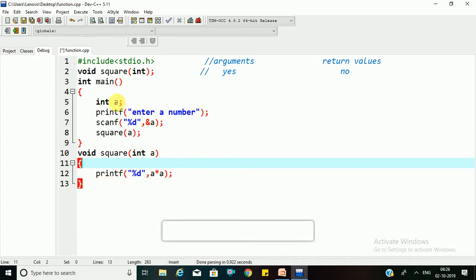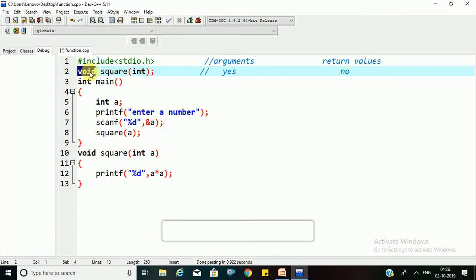So here if there is no return value, this is the data type of my return value. So no return value is void. Okay, no return value is void. This is the data type of my return value, and this is the data type of my argument which I am sending over there. So I am sending the value of A from my main function to the square root function.